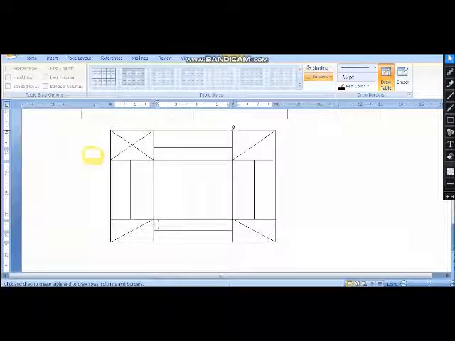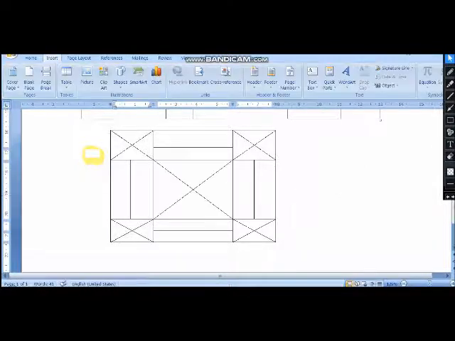So now what is your task? You have to draw Ludo onto the word. I have shown you how to draw that, then how to fill that. This is the draw table option. So this is our third type of method for inserting table.